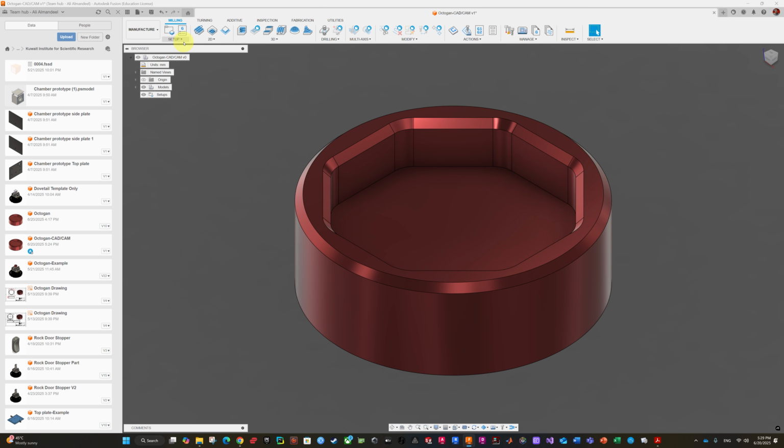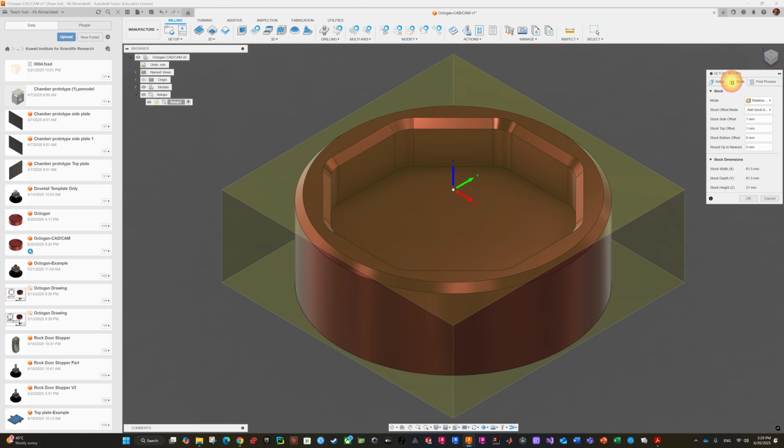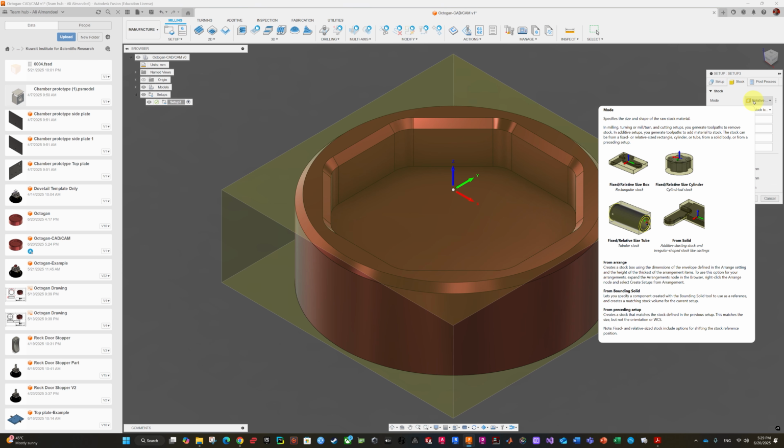Before generating toolpaths, we need to define a setup. This includes selecting the part to be machined, defining the stock material, and setting the work coordinate system. Click Setup, New Setup. Switch to the Stock tab to define the raw material. Change the mode to fixed size box.